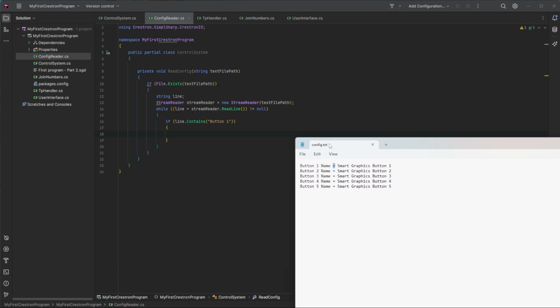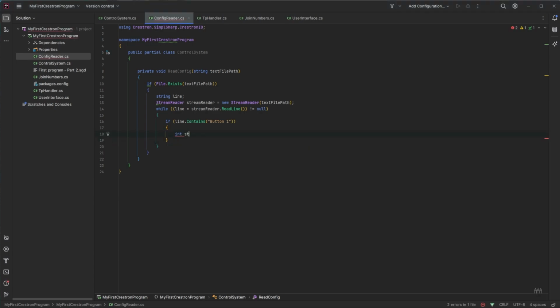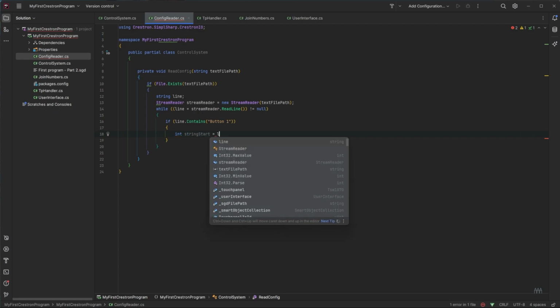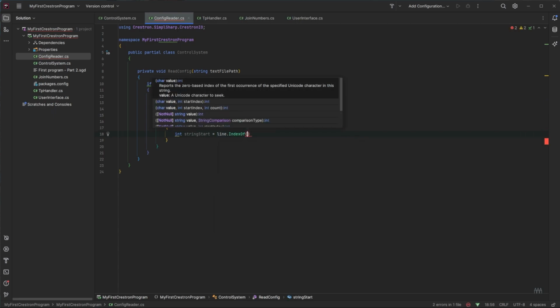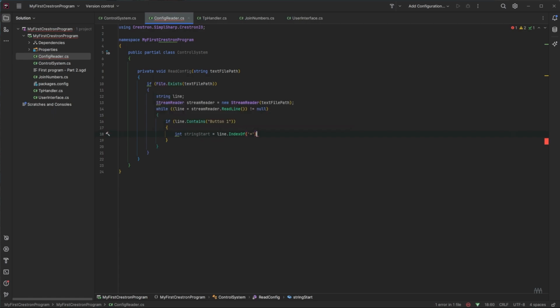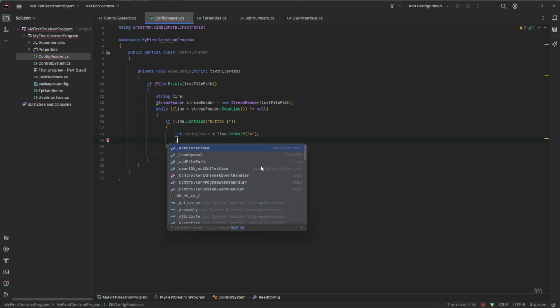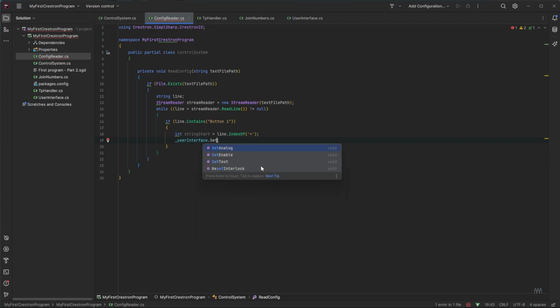So if you go back to our program, I'll use an integer, which I'm going to call string start, and I'm going to use line index of, and we're going to use the character, which is equals, and that will return the position of equals, so then we can use that in our code. So now we know where the text starts. Now we can use that to set the text of our button.